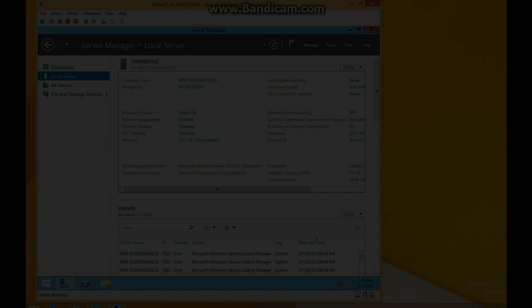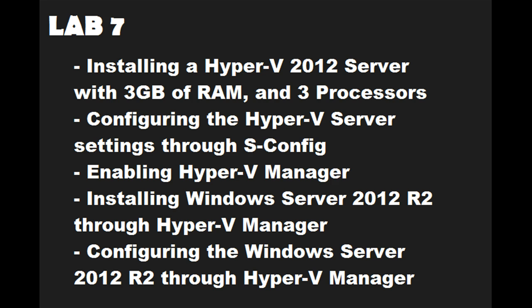And there we go. Alright, in conclusion for Lab 7, we installed a HyperV 2012 server with 3 GB of RAM and 3 processors. We configured the HyperV server settings through sconfig. We enabled the HyperV role. We installed the Windows Server 2012 R2 through HyperV Manager. We configured the Windows Server 2012 R2 through HyperV Manager.